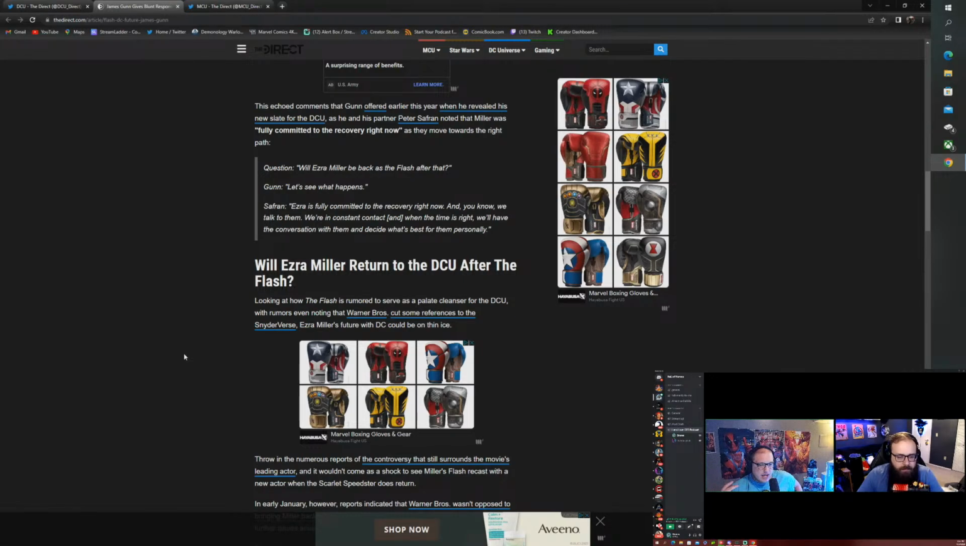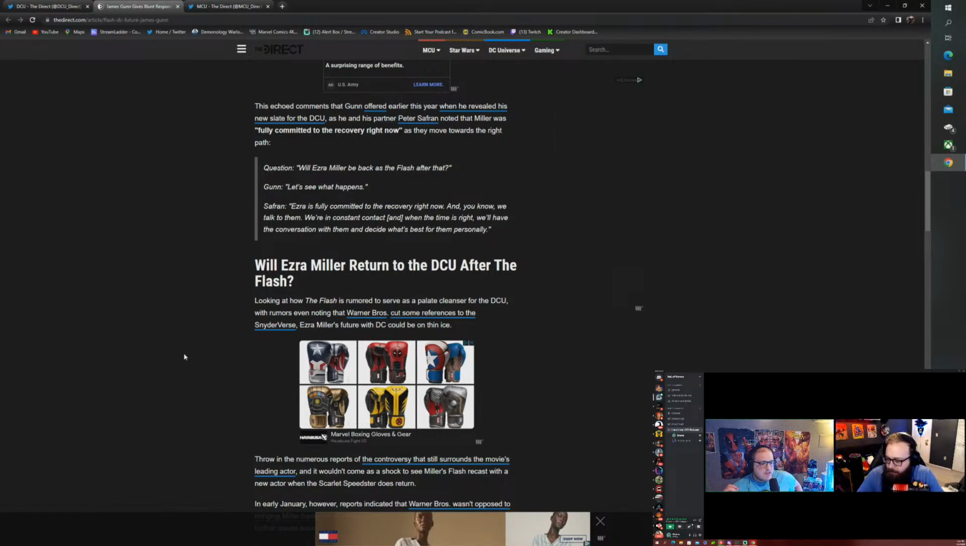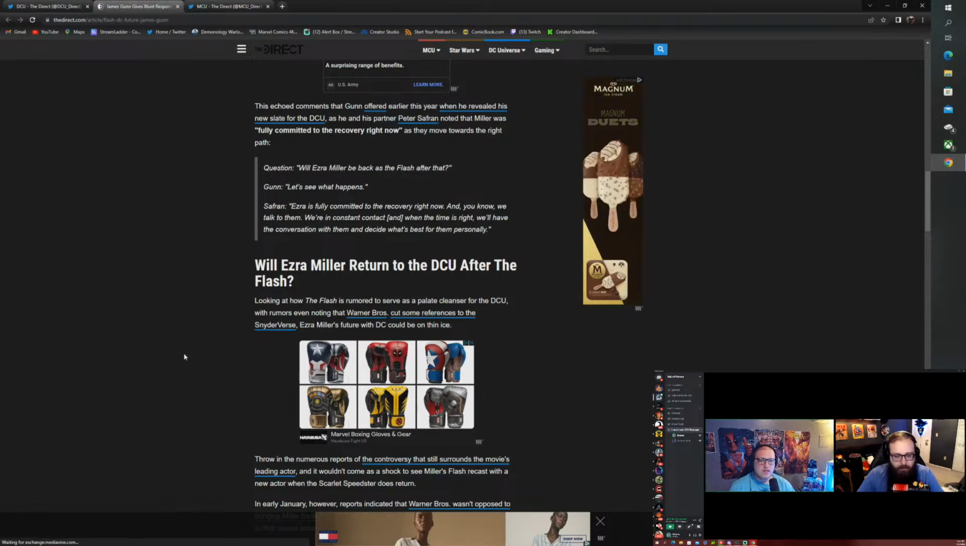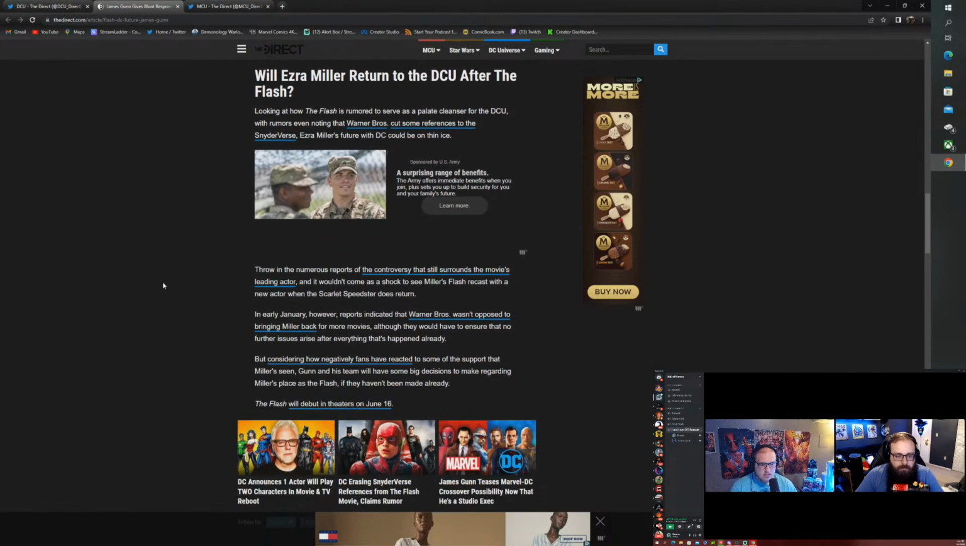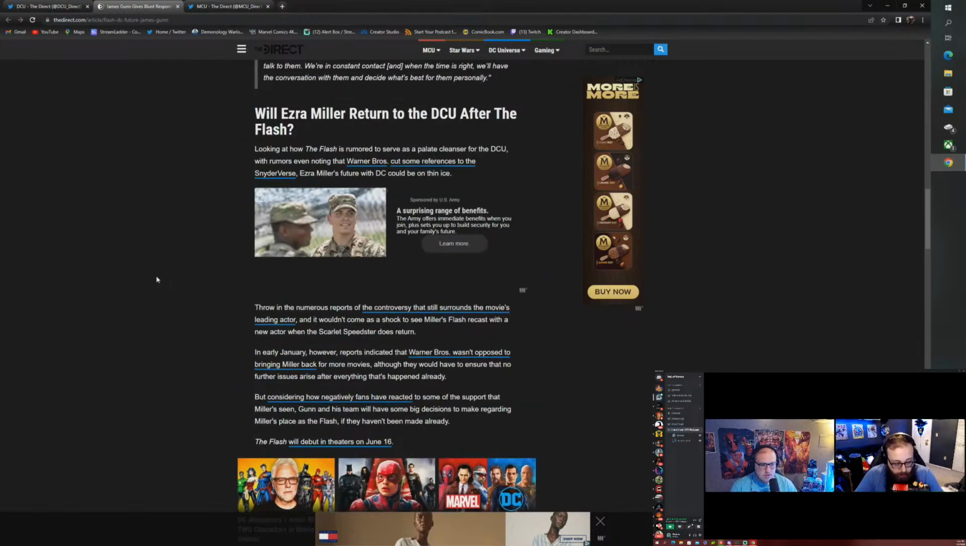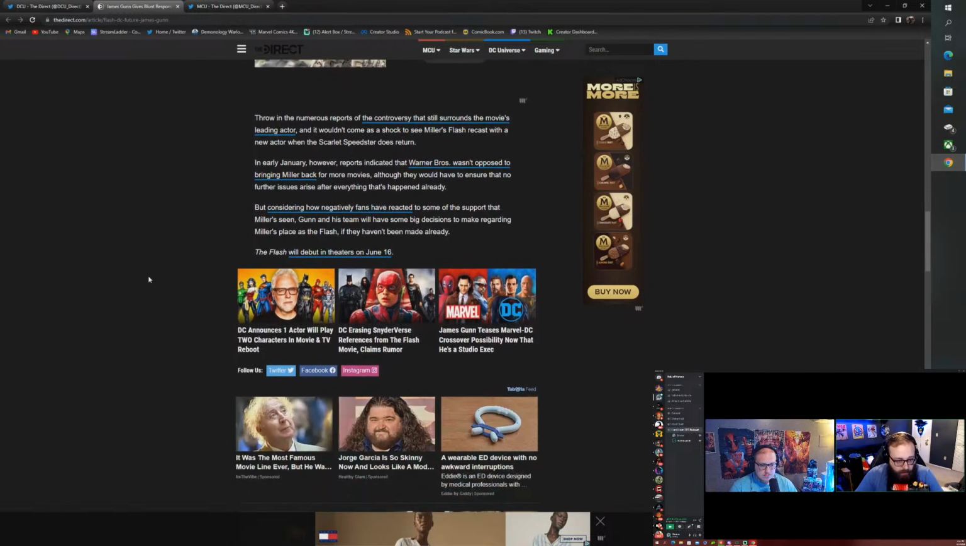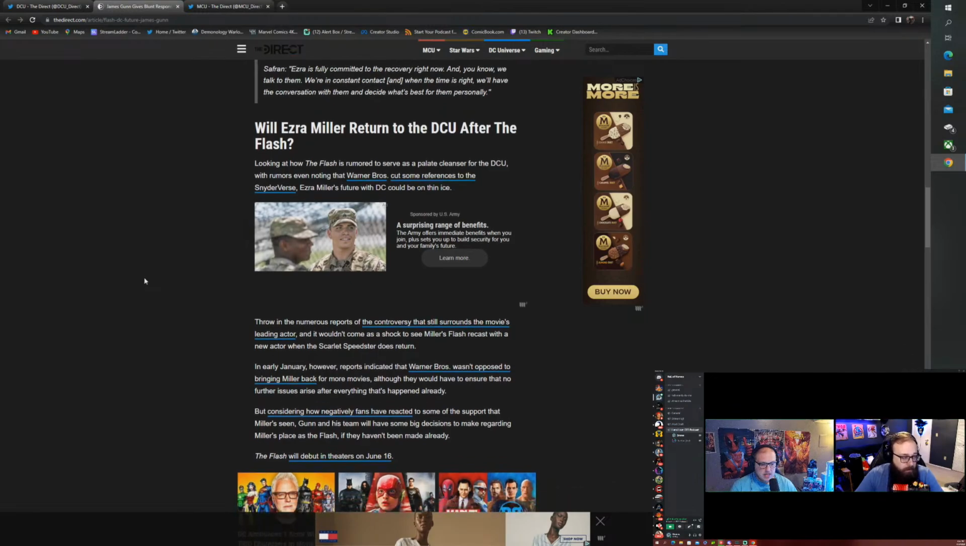Gunn said, "Let's see what happens," and Peter Safran, the other guy running DC Universe now with James Gunn, says, Ezra is currently fully committed to the recovery right now, and you know, we talk to them. We're in constant contact, and when the time is right, we'll have the conversation and decide what's best for them personally. Yeah, because if you also didn't know, he refers to himself as them. Yes.